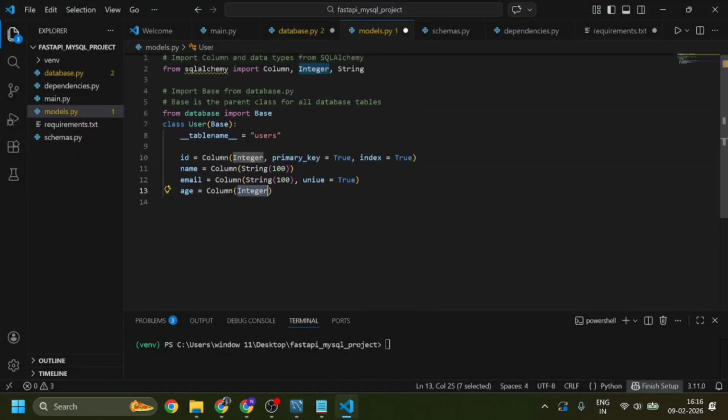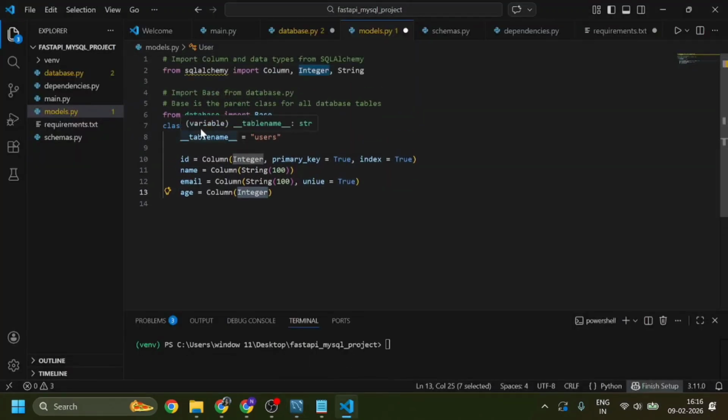So this class, user base class, is a database table because it inherits from the base. SQLAlchemy knows it should be stored in a database. This is for the table name, the actual table name inside MySQL. And column means each column represents one column in the database table. Okay guys, I hope you got it.